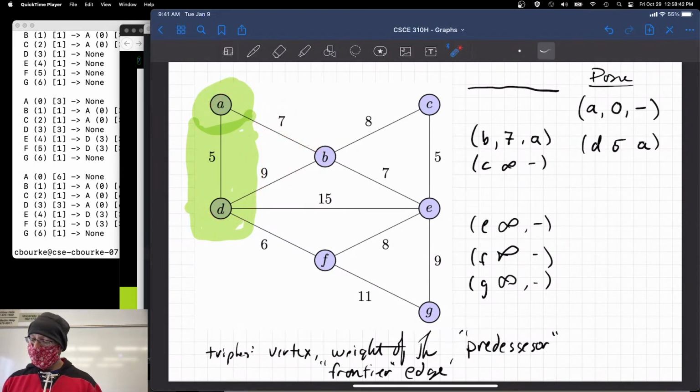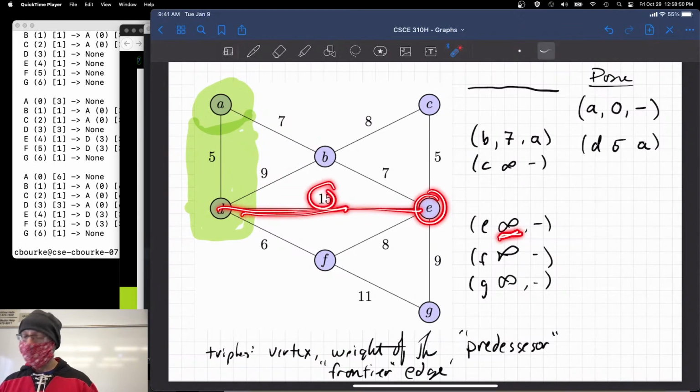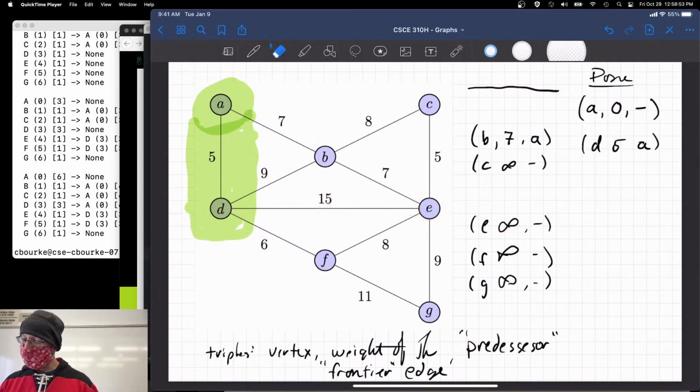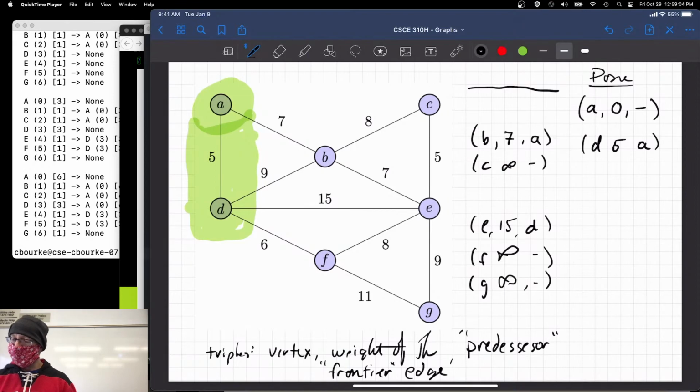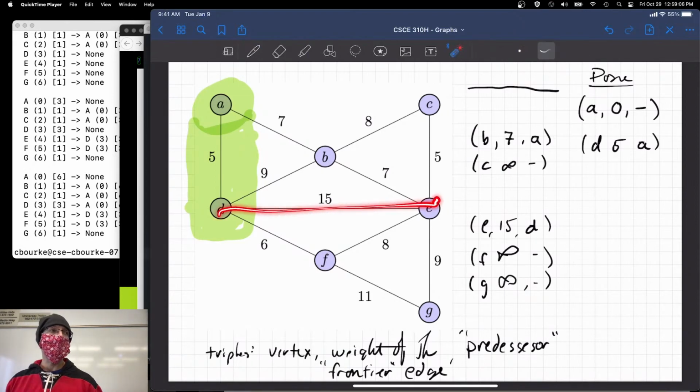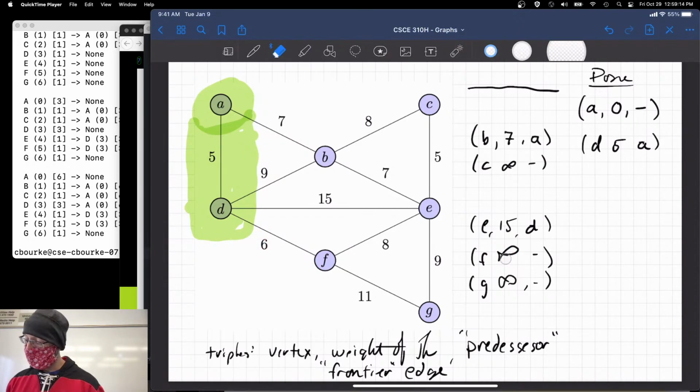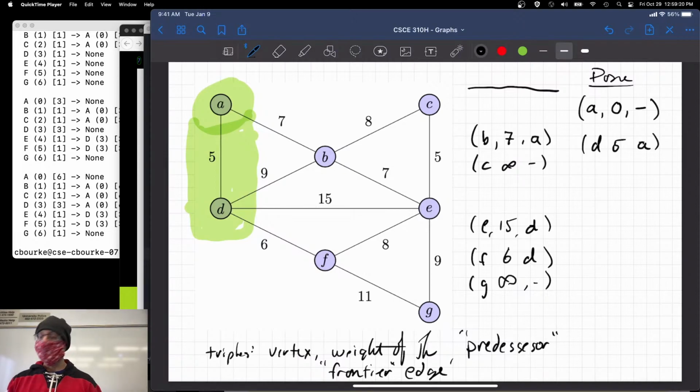Okay? But now I can see, that takes care of these two edges. But now I can see E. Is that better than infinity, 15? Yes. So let's update that. E, you can get there with a weight of 15, and the predecessor here is D. Why D? Because that's where you came from. That's how it's connected to the tree. D to F. F is infinity. Well, 6 is definitely better than infinity, right? 6 and D.